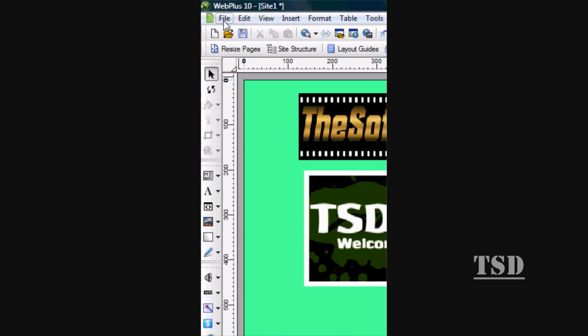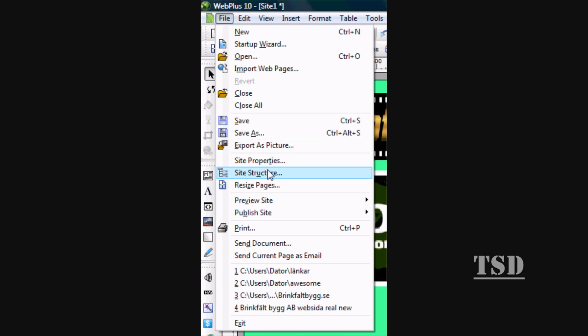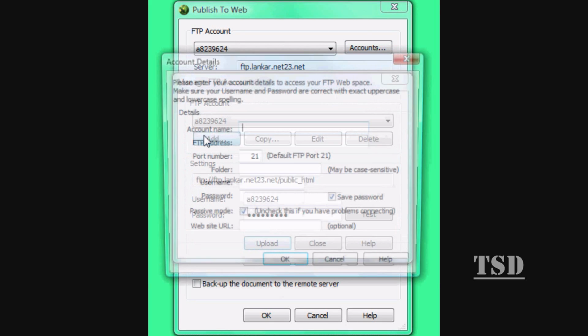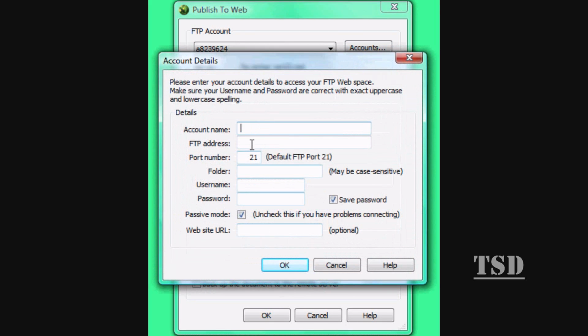Now I'm going to show you how to upload this site to the internet. Just click file, publish site, and publish to web. Okay, so here it is. I'm going to click accounts, add, to create a new account. All this information will be from your domain and web hosting provider, who will probably send it to you by email. So I'm just going to type some random stuff here.